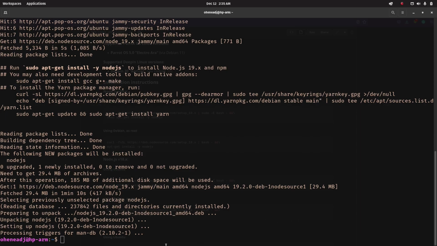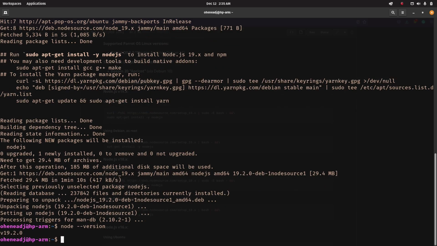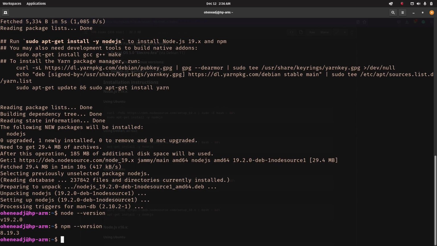All right, so Node is done installing. So if you check the Node version, we have Node version 19.2.0. Okay, and npm comes pre-installed with Node.js, so we can check for our npm version also. That is Node package manager, and we should get 8.19.3. All right, so that's all for the tutorial.